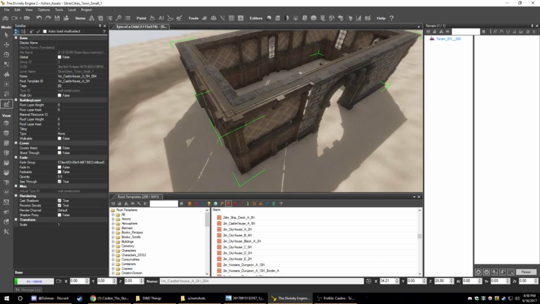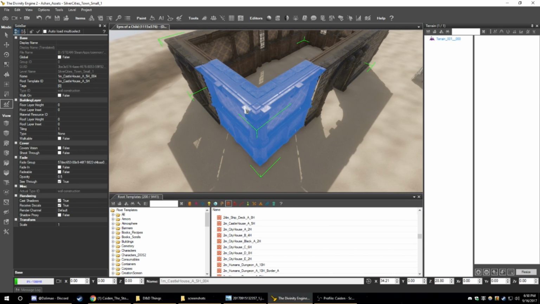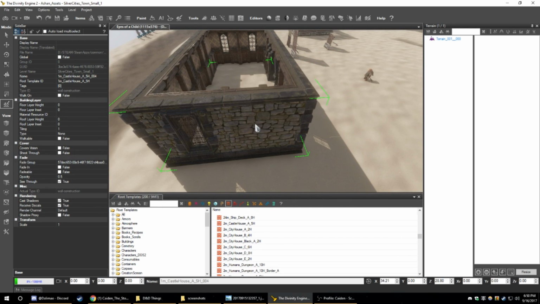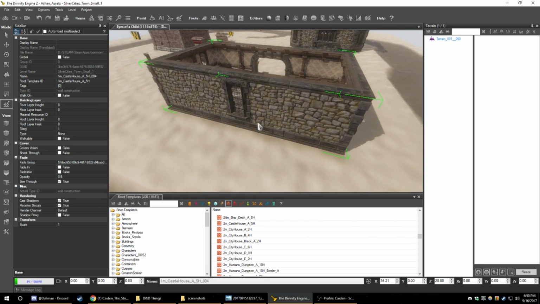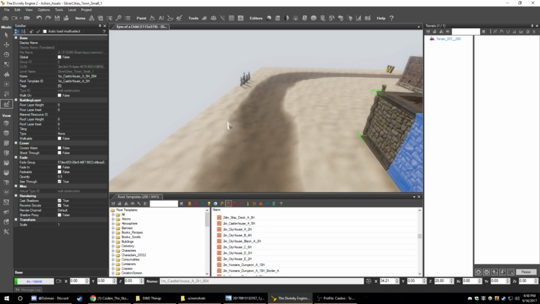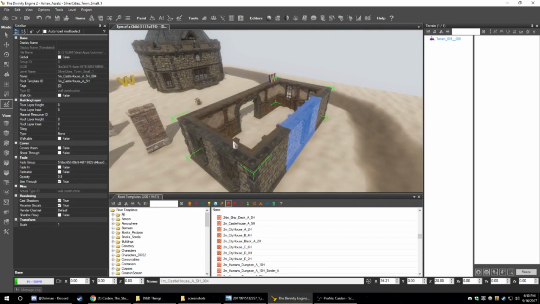If you ever have this problem, right click. Oh, that doesn't work on corners. Just scroll through here. Bloop. If you ever have a problem where a wall is facing the wrong way, you can right click and do flip wall. It was just driving me nuts the other day.